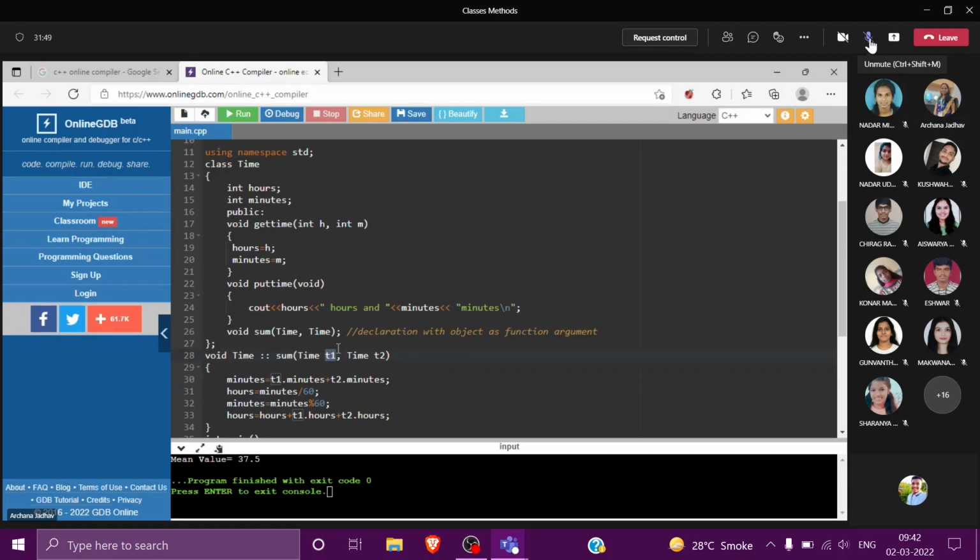110. But you know that 60 minutes means what? 1 hour, right? So out of that 110, 60 should get removed, because 60 minutes should get added to hours. So how will I calculate hours? I will do hours is equal to minutes divided by 60. So 110 divided by 60, how much will you get? That will be your number of hours.